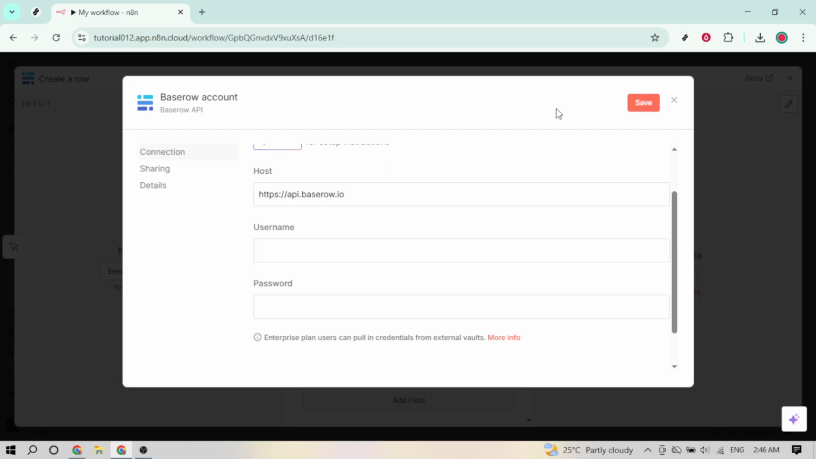If something doesn't look right, you can return to the credentials dropdown at any time to switch or edit the connection you just created. That's all it takes. Open n8n, add your first step, search for Baserow and select it, choose your action, open the credentials dropdown, create a new credential, enter your username and password, and save.